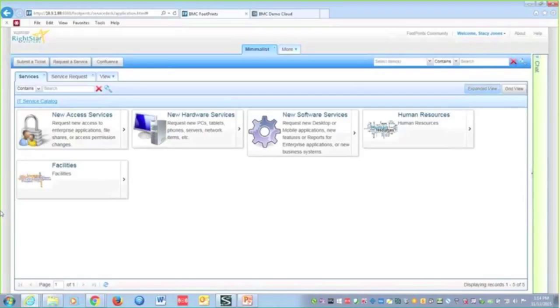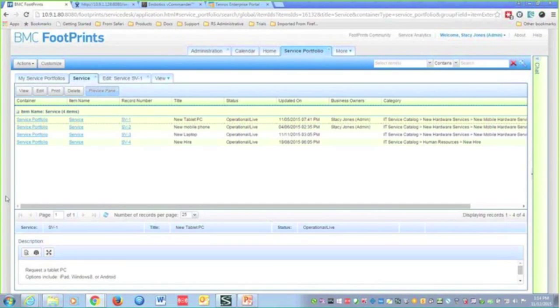Okay, so now what we'll do is switch and look at it from the technician's perspective. And let's see if I grab the right one. So here I've entered into Service Corps as a technician, and I'm looking at my service portfolio. So really quickly, I can see all the services that I have provisioned up and making available to my end users. That tablet PC, so Service 1, is one of them.